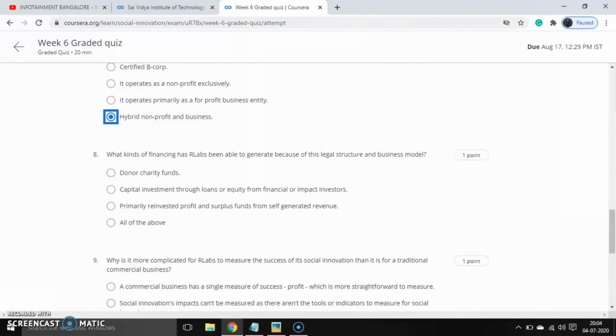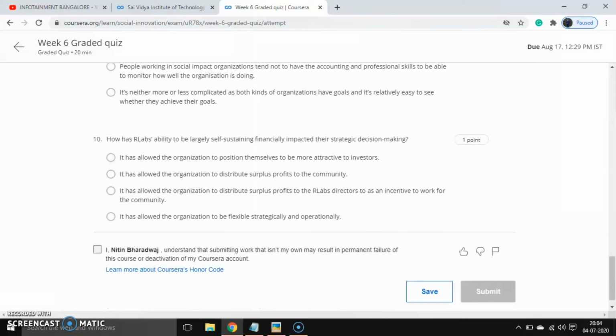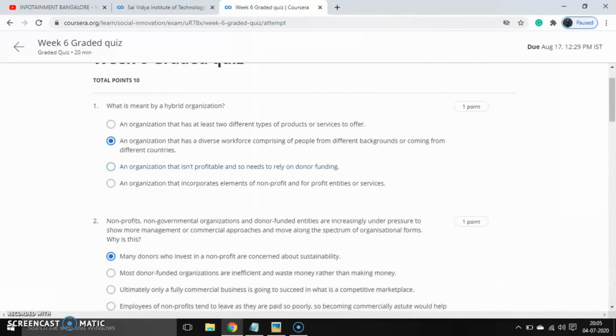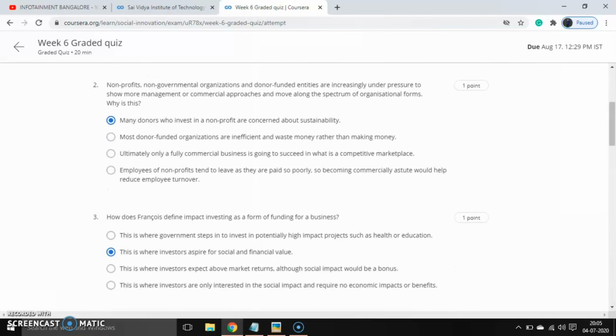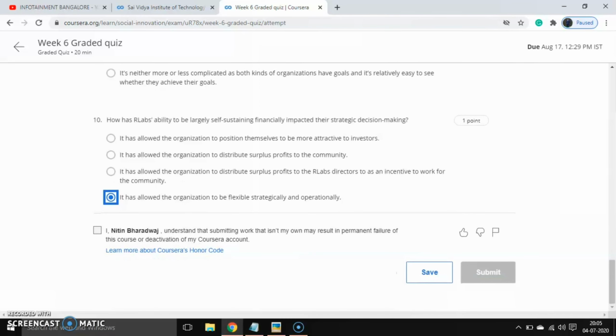The answer to the eighth question is all of the above. The answer to the ninth question is first option. The answer to the last question, that is the 10th question, is the last option. So note down the answers properly. Check this box, save your assignment, click on submit.